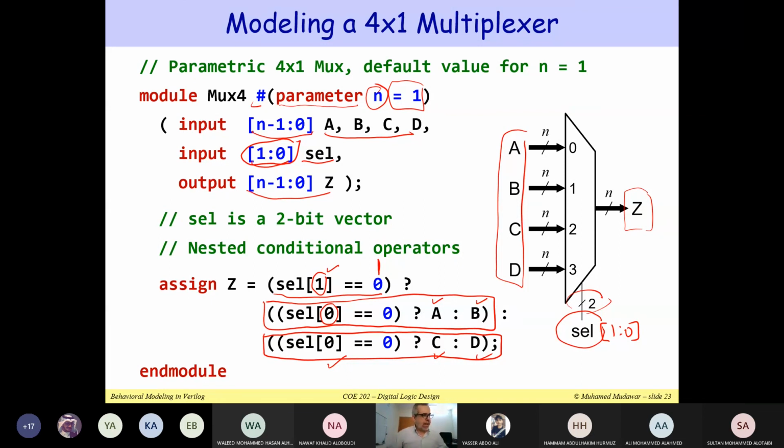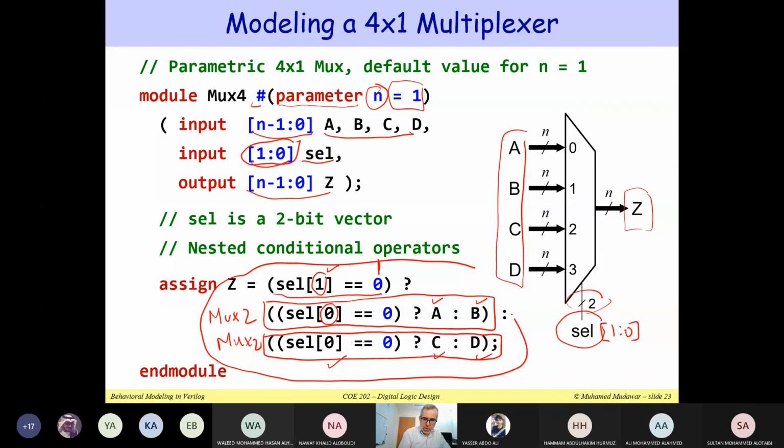Basically, we are using a conditional operator inside another conditional operator, and we are using this to model a 4x1 multiplexer. Now you can think about this as 3 2x1 multiplexers. So this will be a 2x1 mux. This will be mux 2. This is a mux 2. This is another mux 2, and the entire thing here is also a mux 2. So you can think about this 4x1 multiplexer as implemented using 3 small 2x1 multiplexers. We are modeling it this way using nested conditional operators. So that's really good. That's basically how we can model things in Verilog.